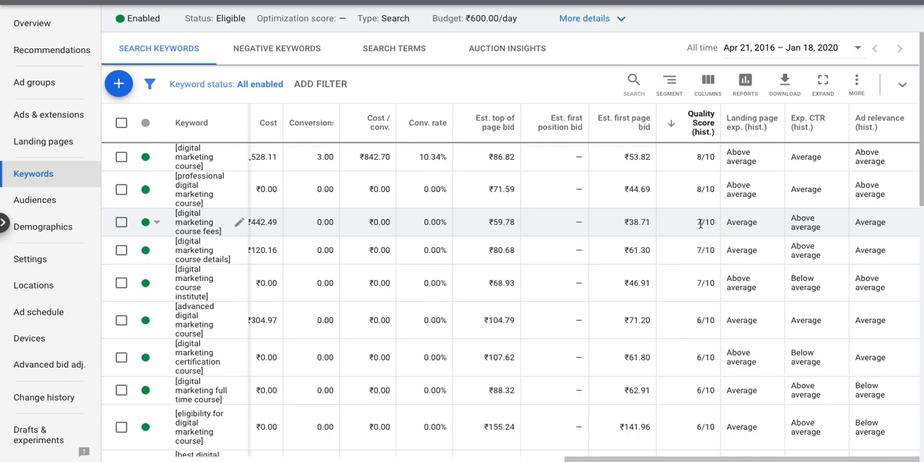Now because I'm not running the campaigns anymore, my campaigns are paused, and hence the quality score is halted at 8. But once I start adding budget and resuming the campaign, I'll definitely work on the quality score, I'll definitely work on the historic CTR to get this 8 to 10 quality score. I'll work on whatever is average and try to get the keyword quality score to 10.